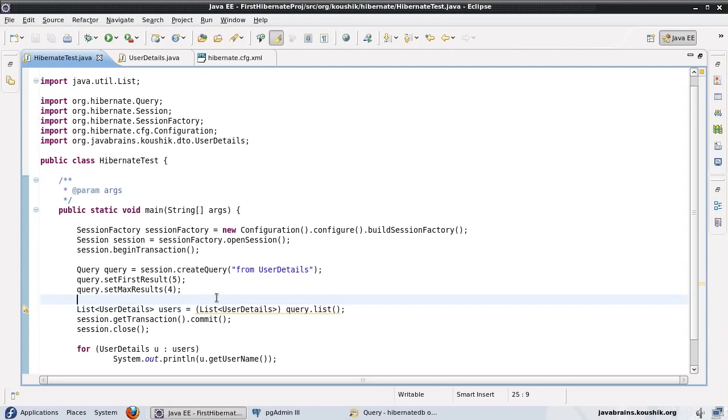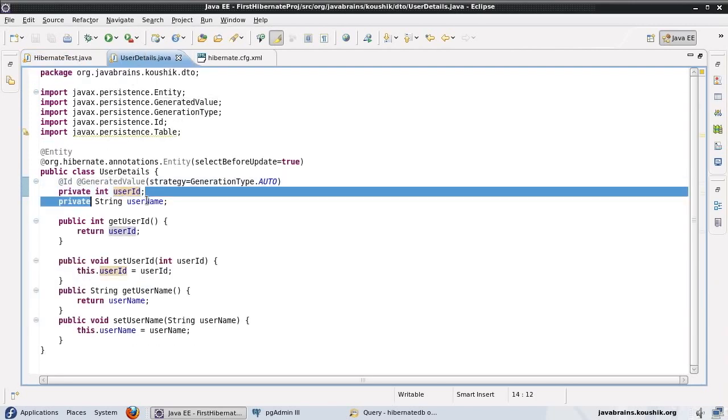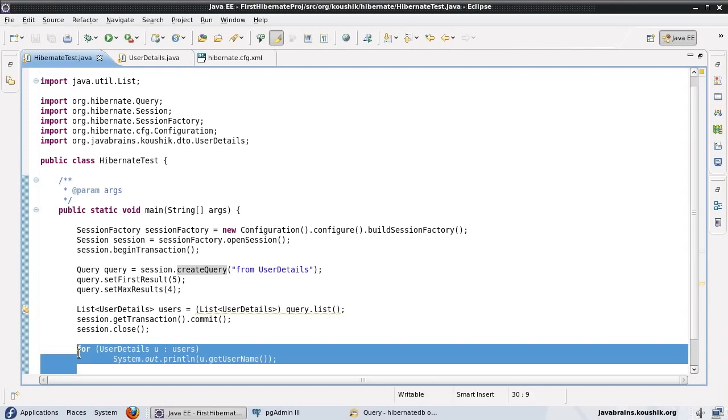Now we'll look at another configuration that we can do. Earlier I told you that if you do a create query, it's going to pull up the entire record. So when I'm saying from user details, each object that gets pulled up has all the values populated in it. Now in my user details, I have user ID and username. So in this list that I get here, the username and the user ID is populated.